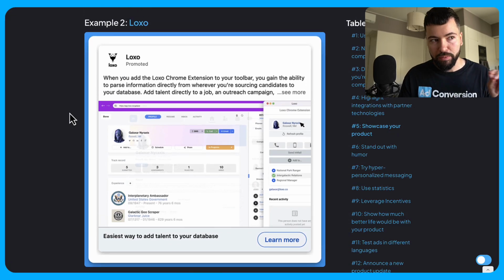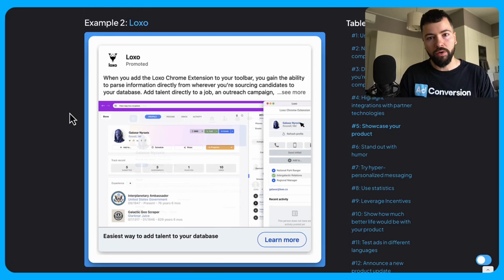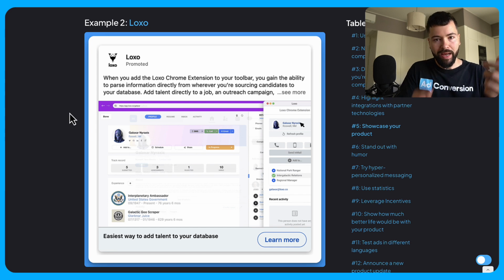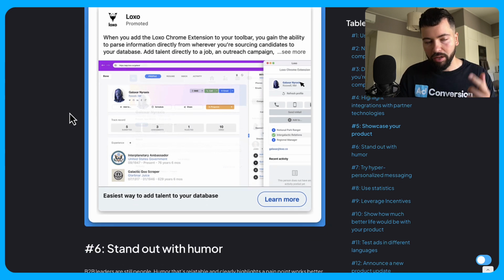This is something that people in the e-commerce space do really well with unboxings and dramatic demonstrations. But when it comes to B2B and SaaS, we completely forget this. And at the end of the day, you're selling to people and the same psychology applies.